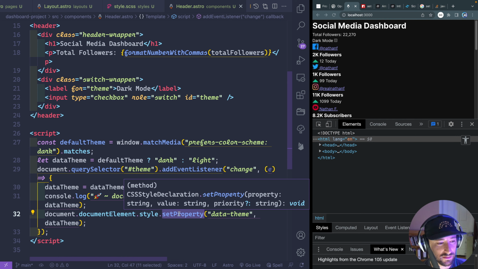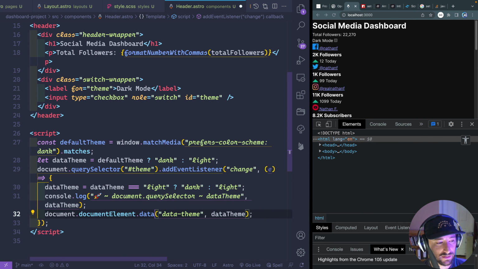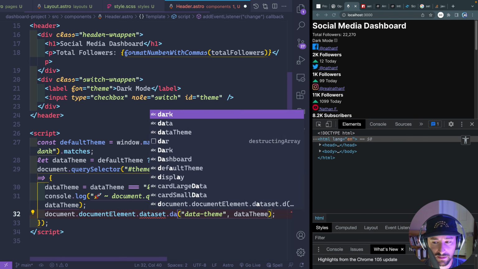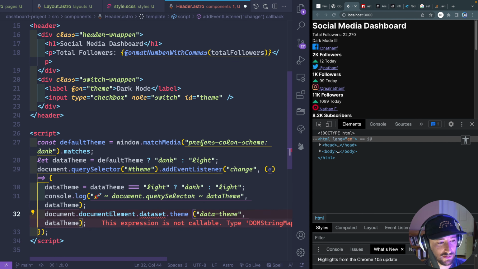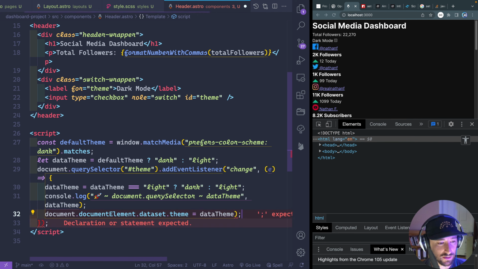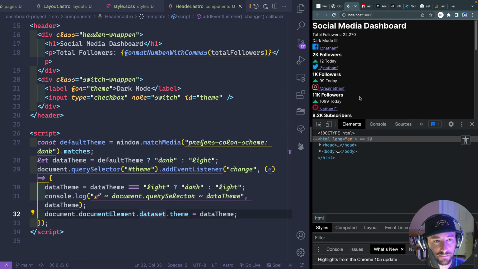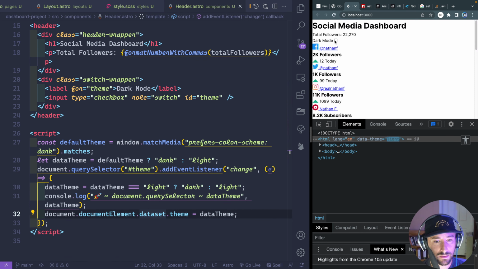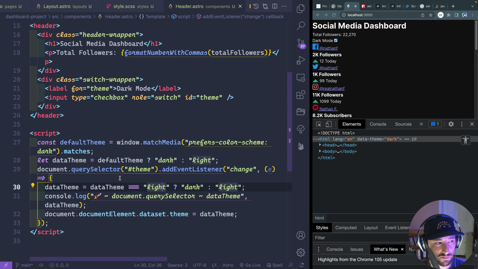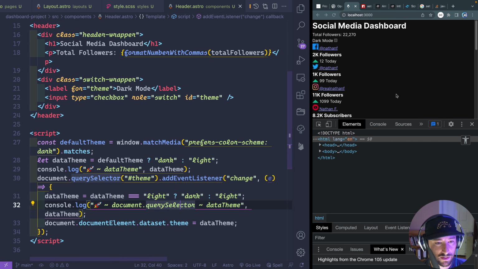So theme. You can actually set it through property like that too, but clearly I wasn't doing it right. I think that should work there. Light, dark. Cool. So it should set it to the opposite of whatever it is. So let's check it up here, and then we'll check it down below.